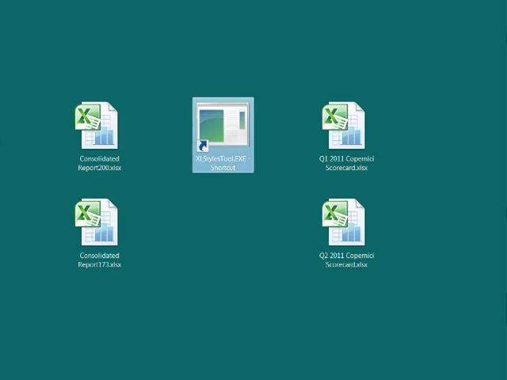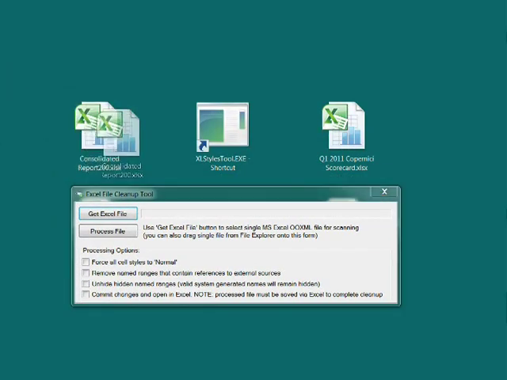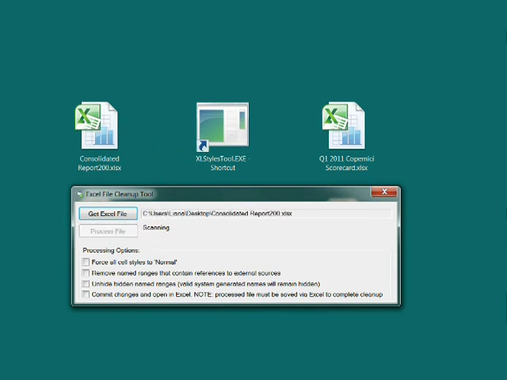I launch XLStylesTool and then drag and drop the file into the tool window. As I release the mouse, the tool shows cell styles and named ranges properties that explain the nature of the file corruption. You can read the detailed explanations in the tool manual on the web page www.copernici.com/XLStylesTool.ASPX.